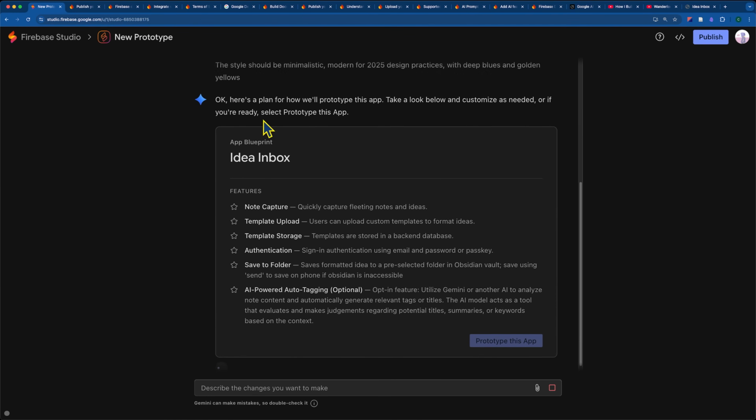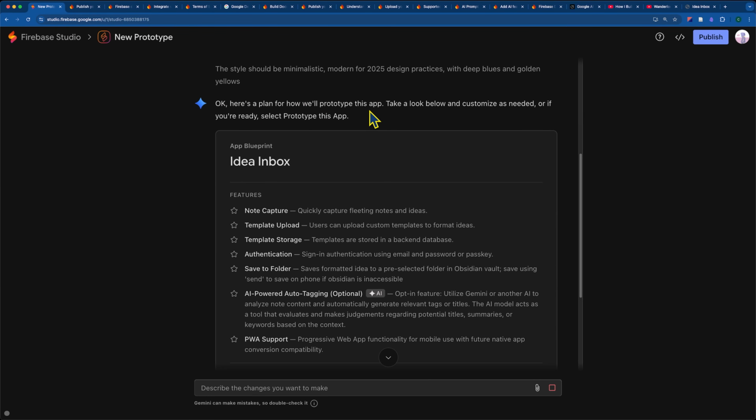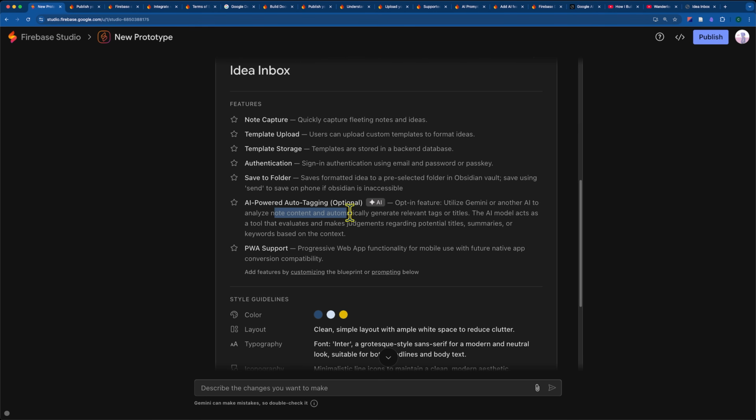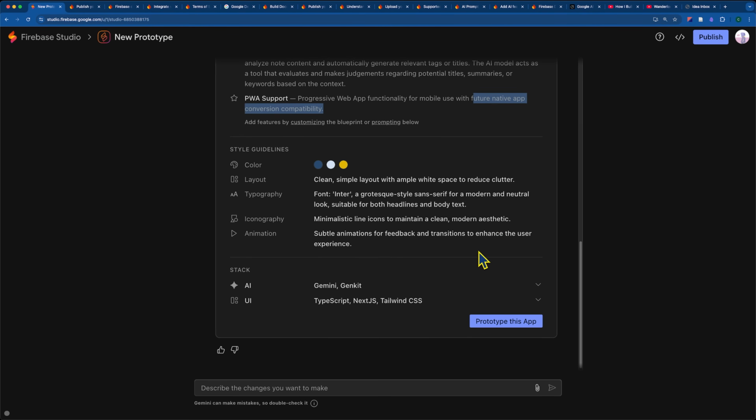Here we go. So right away, it's just jumping in and starting to create the plan for prototyping the app. So let's take a look. So we have the option here to customize or prompt to make some changes here. So the features are capturing notes, fleeting notes and ideas, uploading templates, storing templates in the backend database, a sign-in system, save to folder, opt-in features to use AI to analyze and generate relevant tags or titles. That sounds good. Progressive web app functionality, future native app conversion compatibility. So that sounds pretty good to me. These colors look nice. They look pretty clean, minimalist.